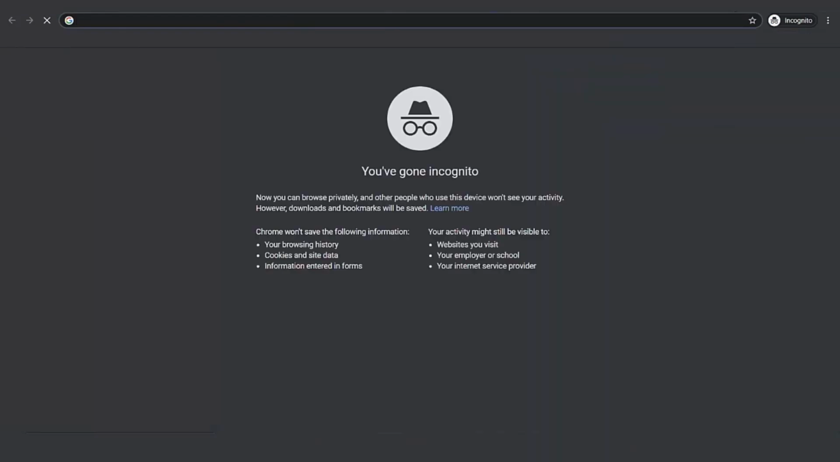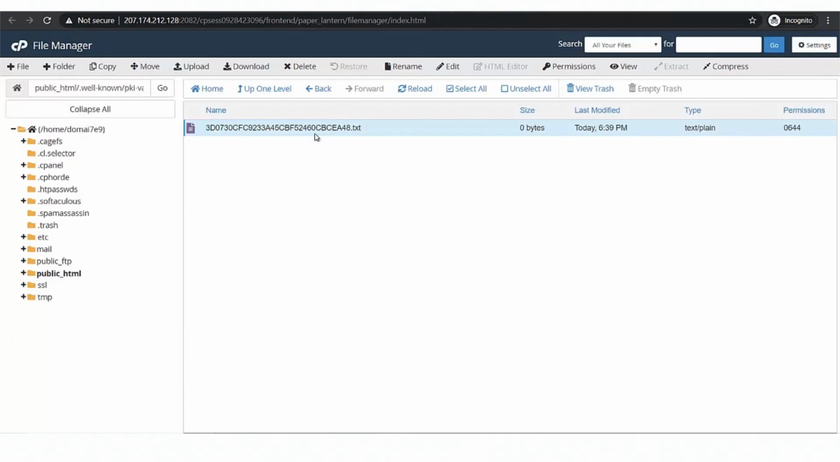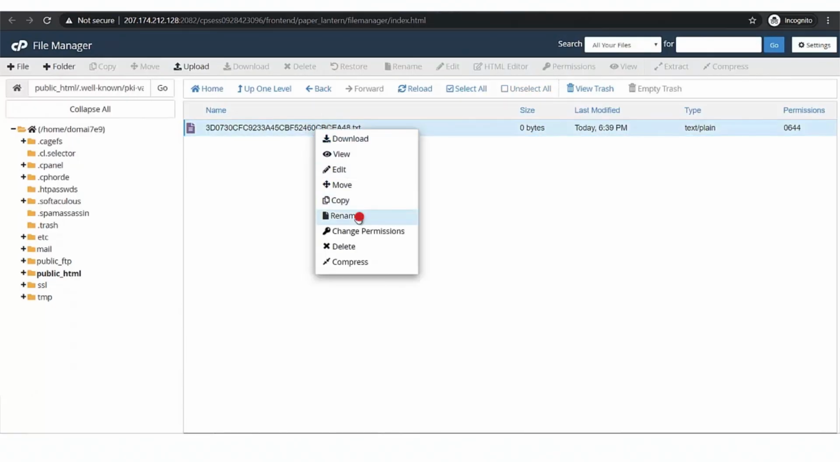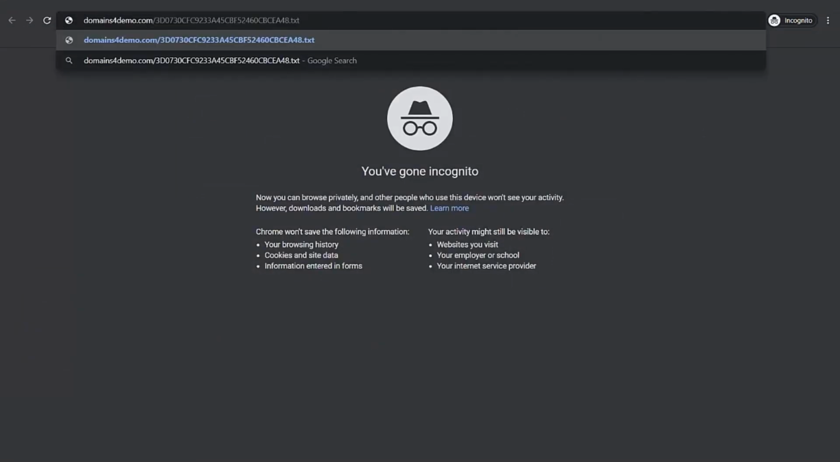Once you have saved the file, you open a new tab. You enter your domain name, /the MD5 value.txt file. Once you have this path, you click on Enter. Upon running this file, you have completed your process. You can then contact the support team to get your SSL certificate issued.